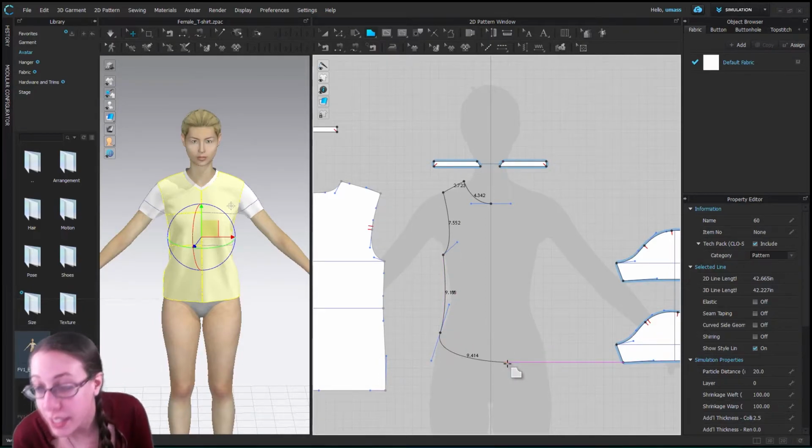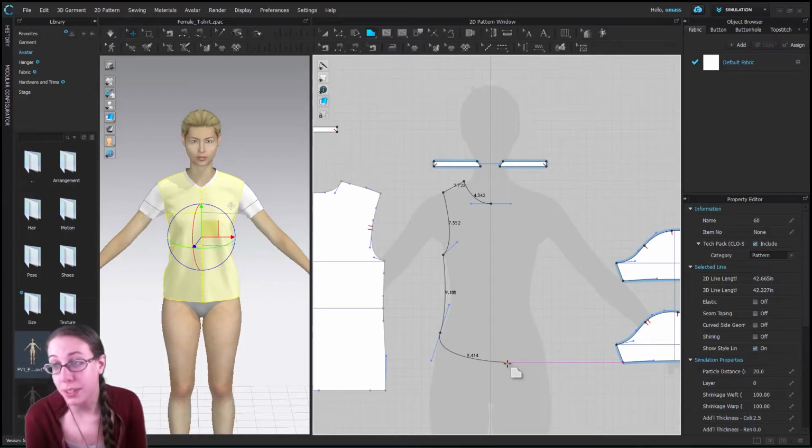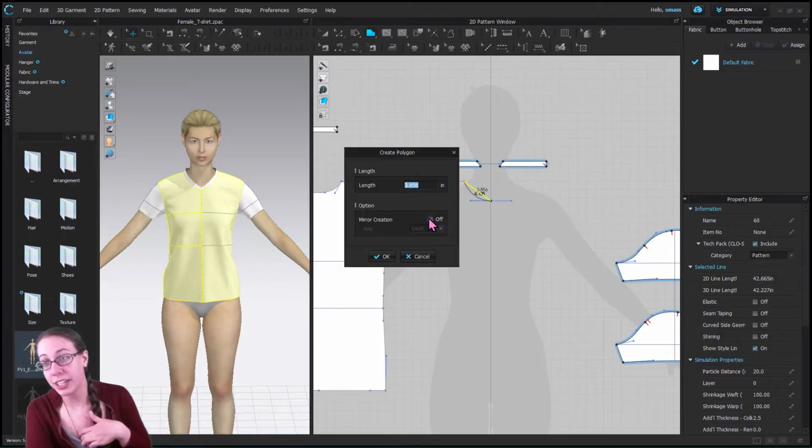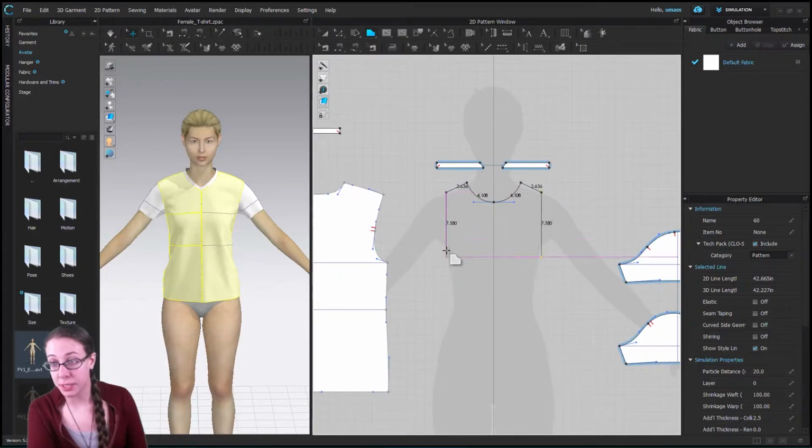But if you want something to be symmetrical, you should right click where you want there to be a point. So I'm actually going to Control Z and start again. So right here where I want there to be a point, I'm going to right click and check off mirror creation. And then we're going to change the axis type to Y axis, which mirrors it across the vertical plane. And then we can hit OK, and anything we draw will be symmetrical.